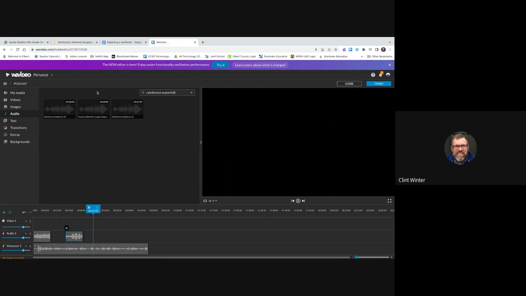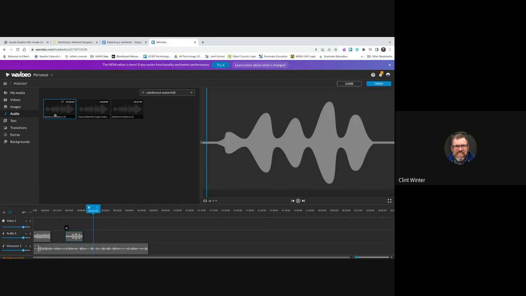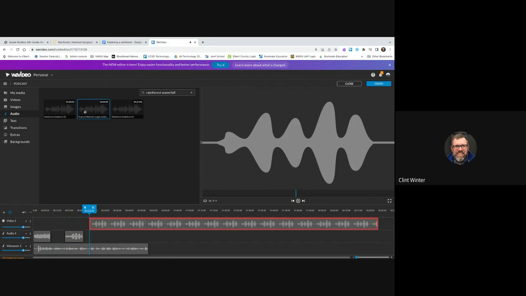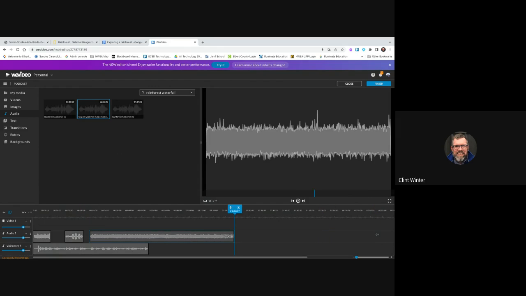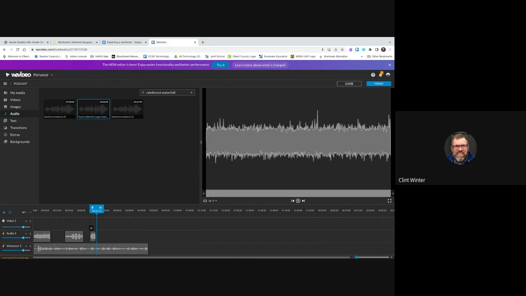See how much this is just going to get your kids to both be able to use some higher order thinking skills to edit, to create, and go back and reference. It's going to help their writing process. So here's a tropical rainforest waterfall right here. Again, it's super long. I don't want it to be that long. I'm going to shorten it if I'm a student.